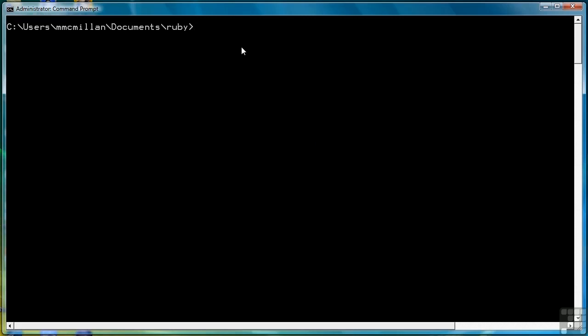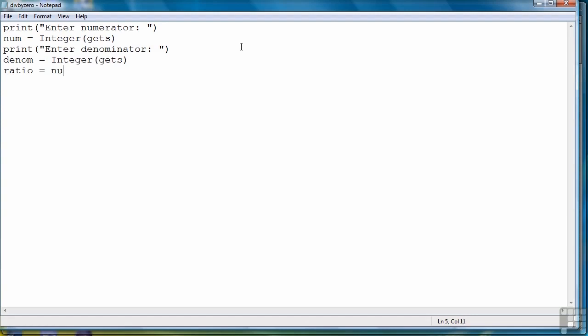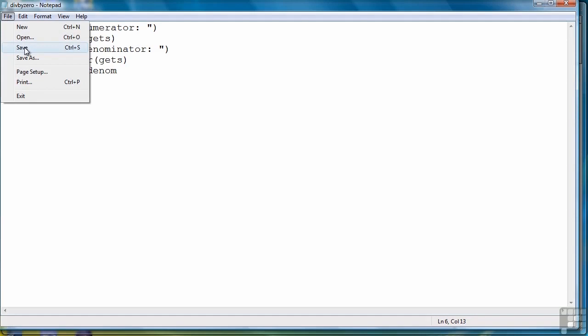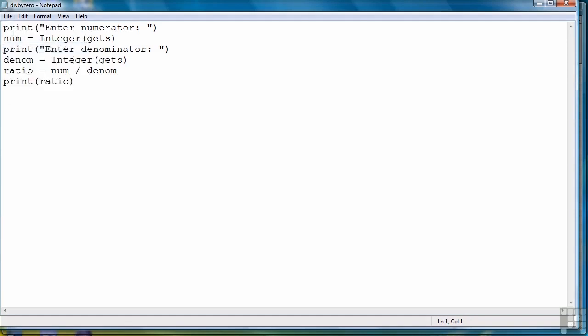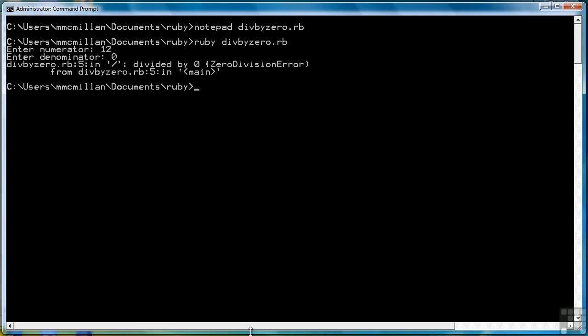We're going to call this program divbyzero.rb. So let's open that up. And let me go ahead and write a program that will cause a divide by zero exception to be raised. So let's save this program and then run it, just to confirm that it does raise an exception. And there's our exception. Zero division error, or divided by zero.